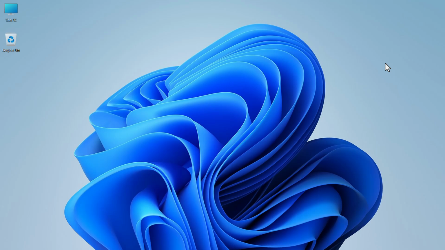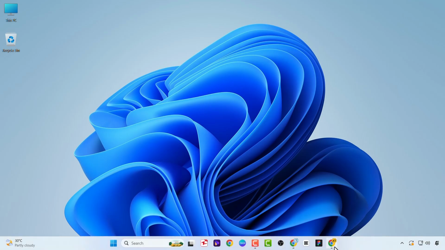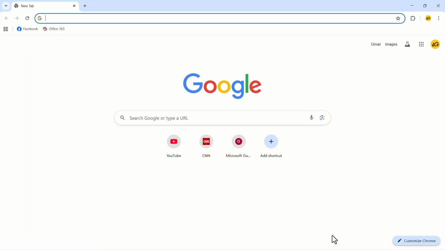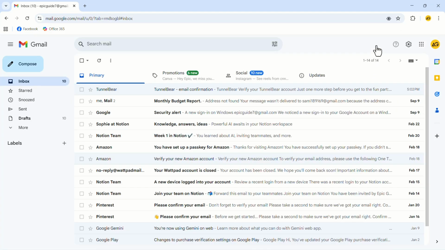In this video, I'm going to show you how to automatically move emails to a folder in new updated Gmail. Launch the Google Chrome web browser. In the top right menu, click on Gmail.